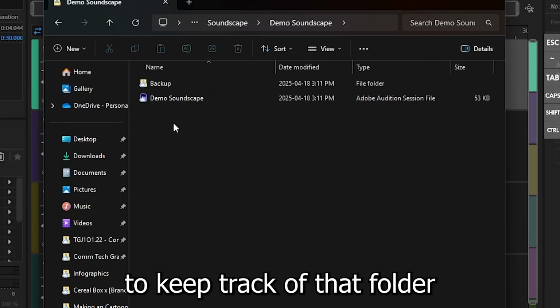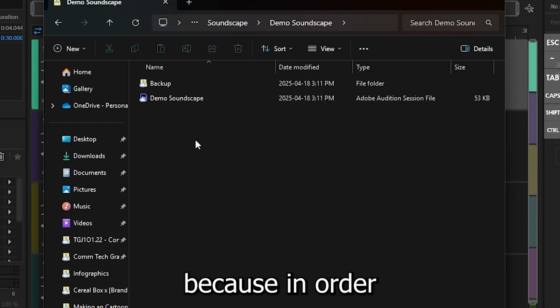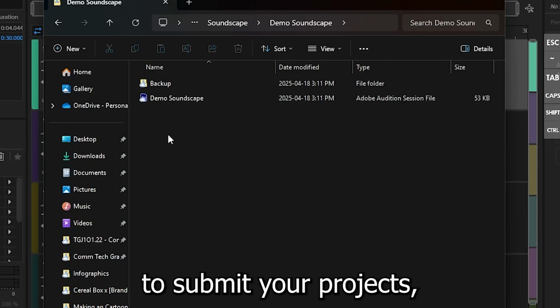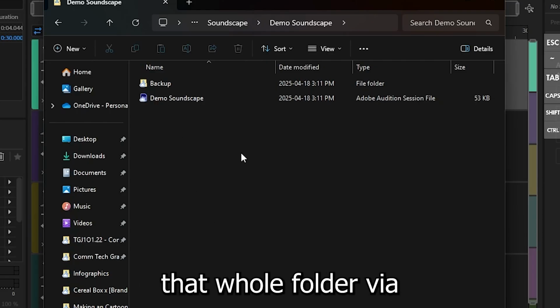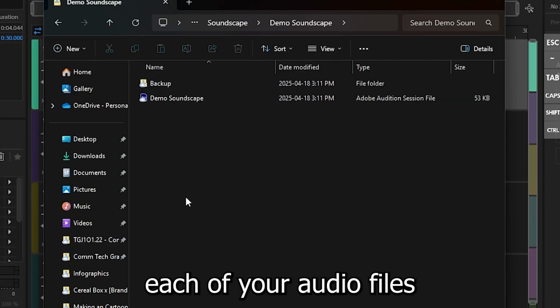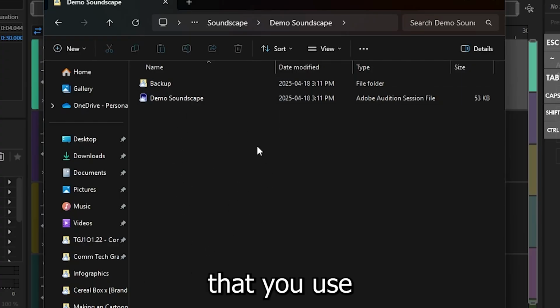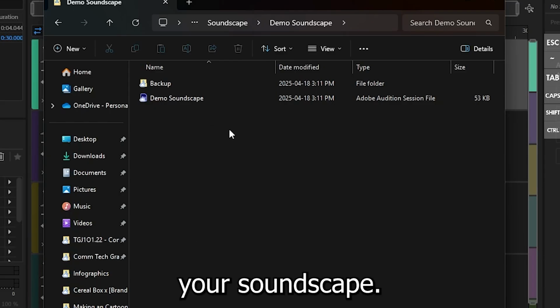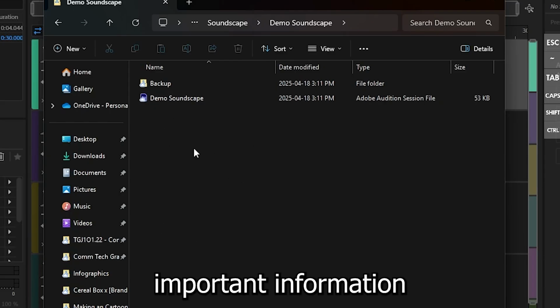Now, it's important to keep track of that folder because in order to submit your projects, you're going to need to submit that whole folder via Google Drive. And within that folder, you'll be able to save each of your audio files that you use when you're making your soundscape. So that's all important information to be aware of.